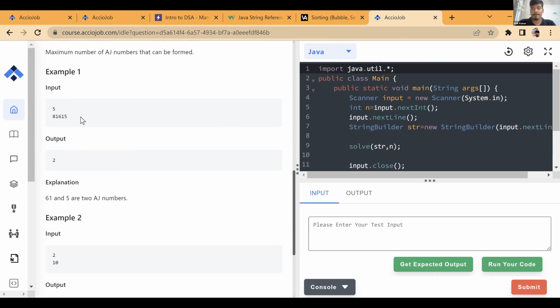So what is the maximum number of AJ numbers you can form? Given any string, let's say this is a string of size 5, what's the maximum number of AJ numbers you will get? You will get at max 5 AJ numbers, given the constraints that you cannot overlap. How did we get 5? Because you pick each digit as an AJ number. Each digit is an AJ number, so you get 5, right?